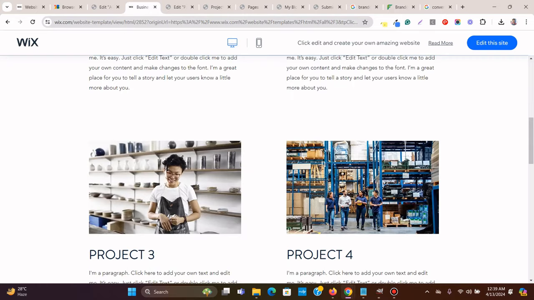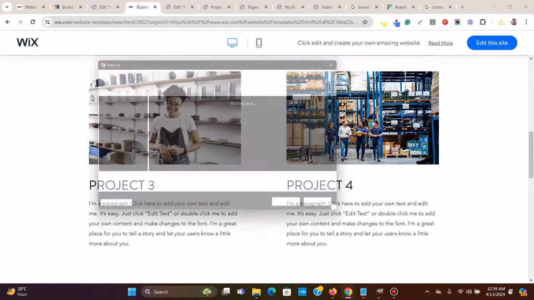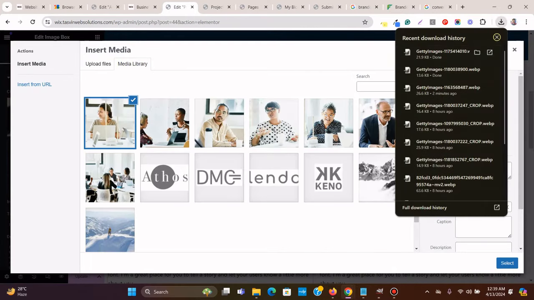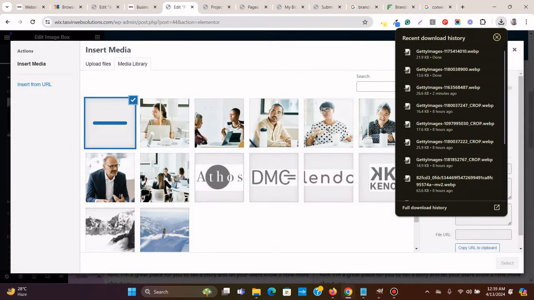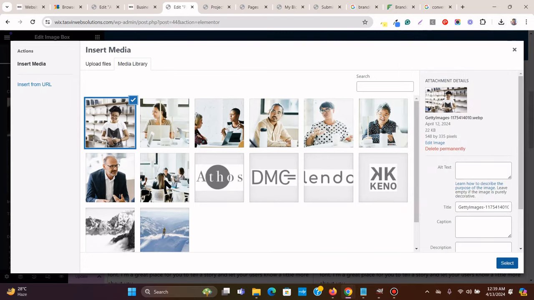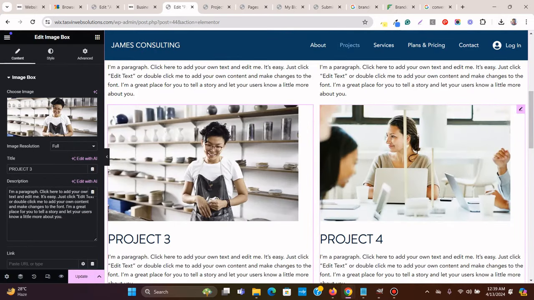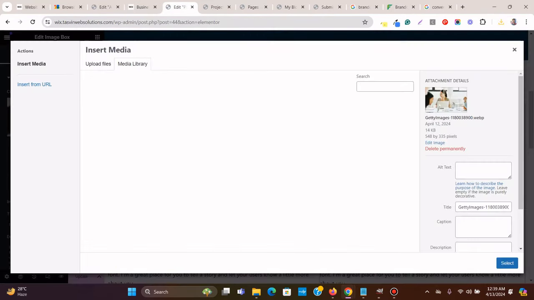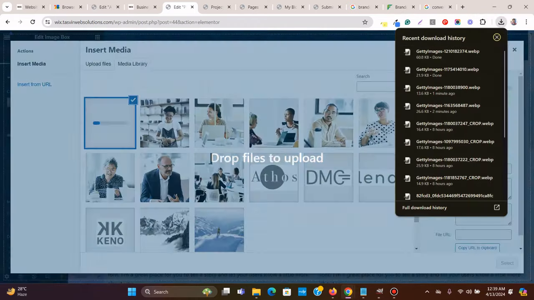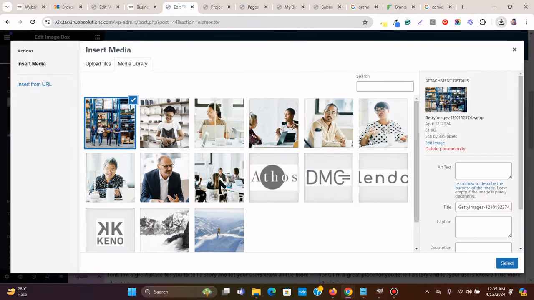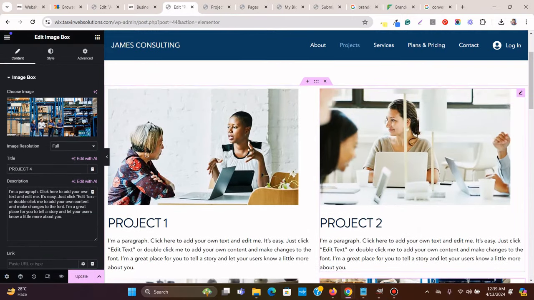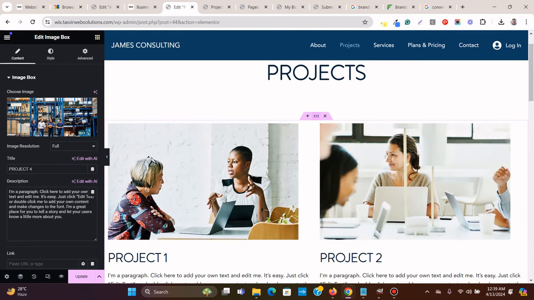Okay, so project 3 is this one, save the image, and let's replace the image over here. Okay, project 4, save. Okay, so done. So these are the 4 projects, and let's do another thing.